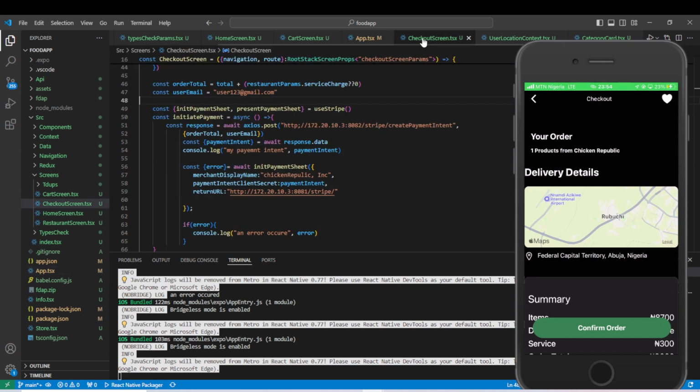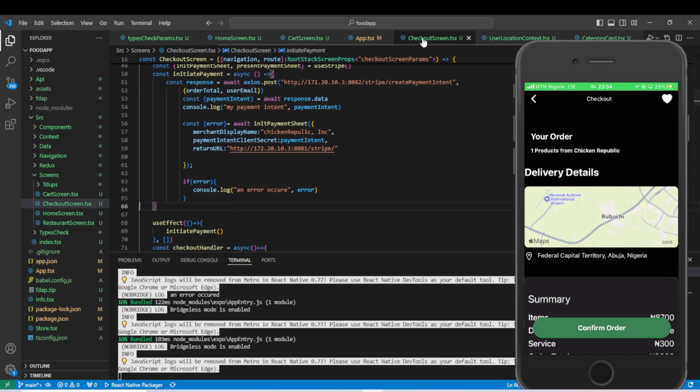So what we'll do now is I'll press the confirm order, and when we press the confirm order, we should have all these things. If they're working fine, we should get value to present the order payment sheet. So I'm just going to do that now.